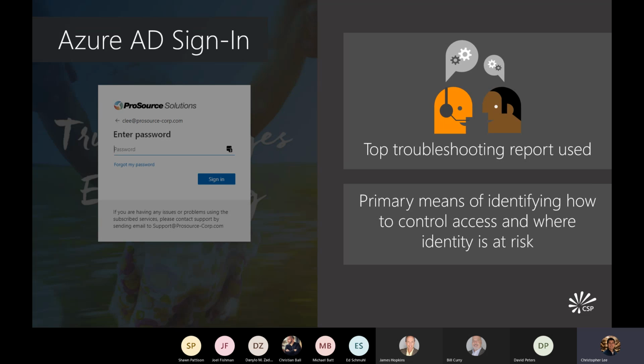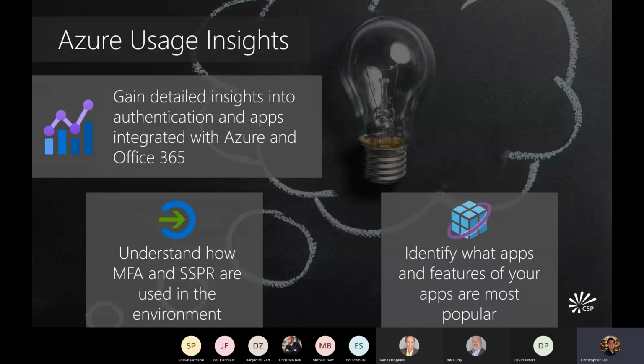It's going to show us what conditional access policies were applied. It's going to show us where the user was coming from, what kind of device posture that they have. So there's a lot of good detail in those. But sometimes it doesn't contain everything that we want to see. So there's also the Azure Usage Insights.